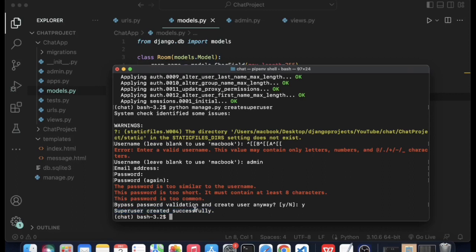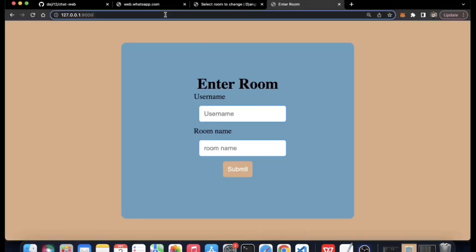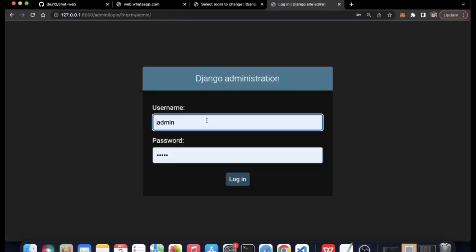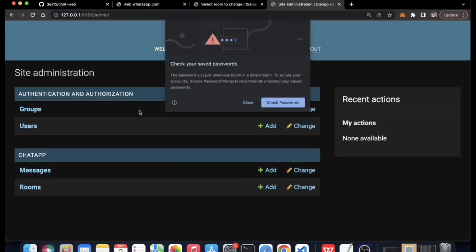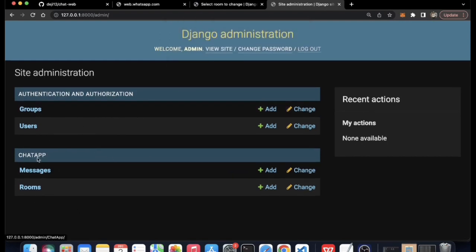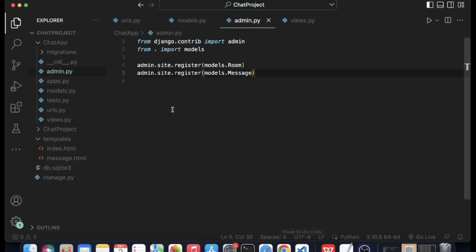So how can we now know that it was created successfully? What we need to do is run our server and try to log into the admin dashboard. So just go to /admin and then log in with those details that you had just created. And as you can see, we've been logged into the admin dashboard, and we are able to see these models that we created, messages and rooms, because we had registered them in the admin.py file.